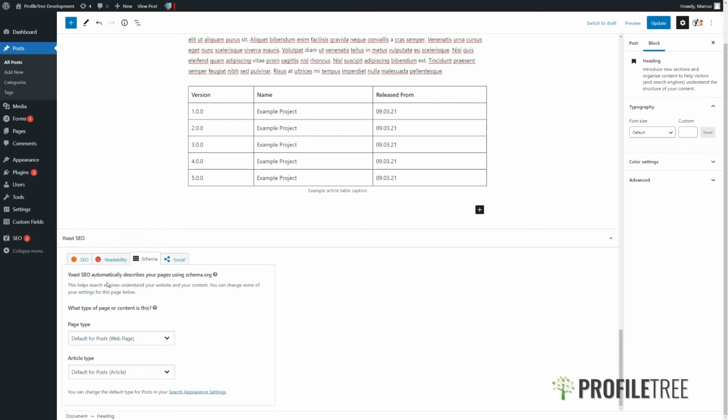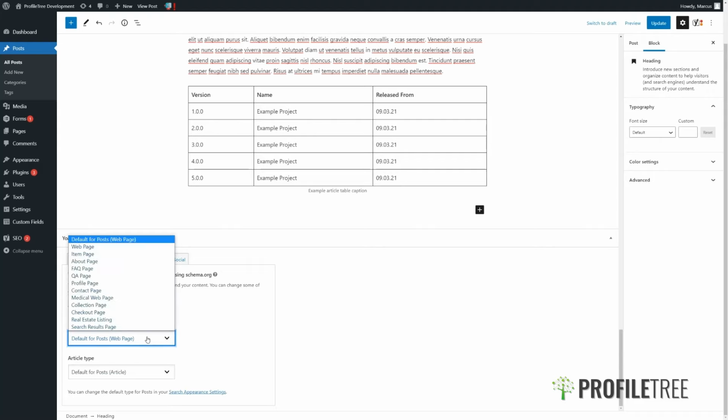Next, we have our schema here. So we have our page type, which is set to default for posts or this type of content. You could, of course, change this. It'll be more applicable to pages if we have a certain about page or an FAQ page. Google likes to have these definitions applied where needed.